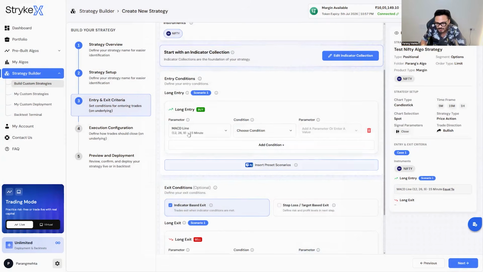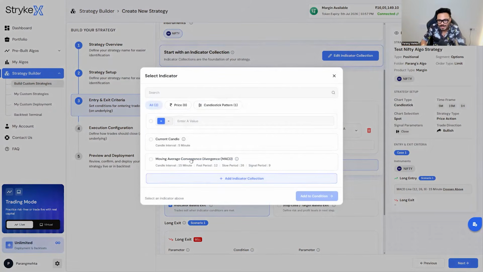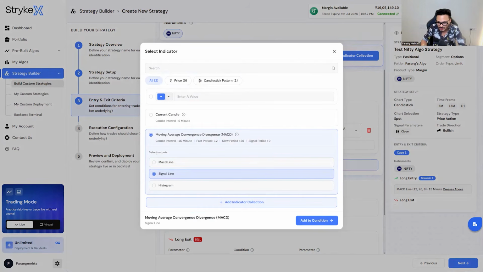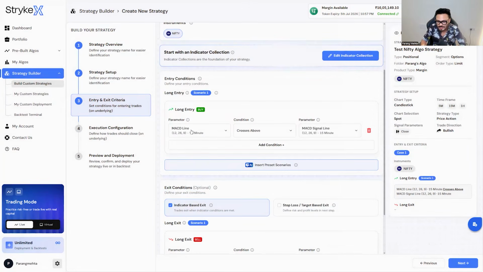So I want to take an entry when my MACD line on the 15-minute crosses above the MACD line, which is the signal line. So now I'm selecting a different output. So I wanted this line to cross above the signal line. So the entry condition becomes the MACD line on the 15-minute crosses above the MACD signal line on the 15-minute. If that happens, I want to take an entry.